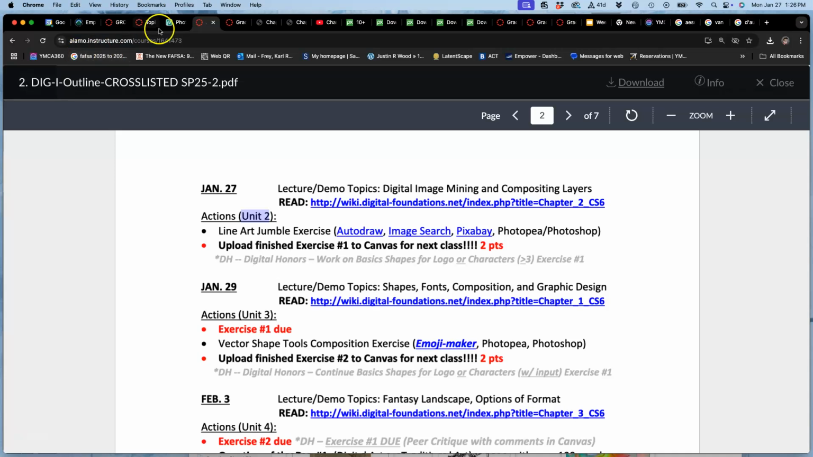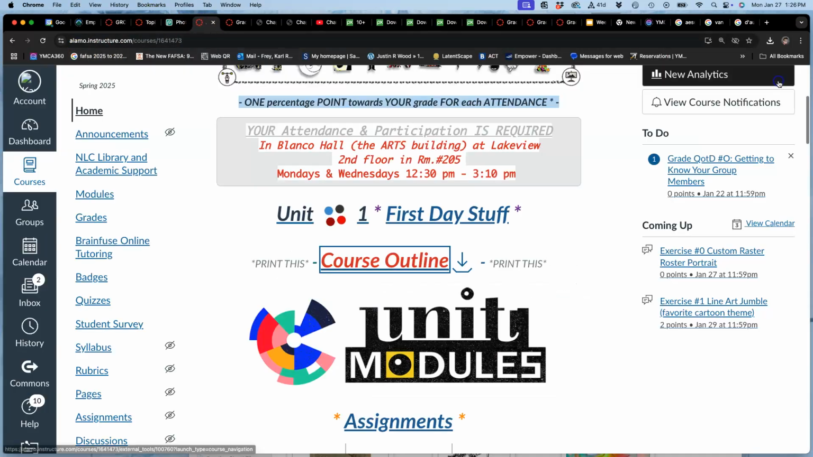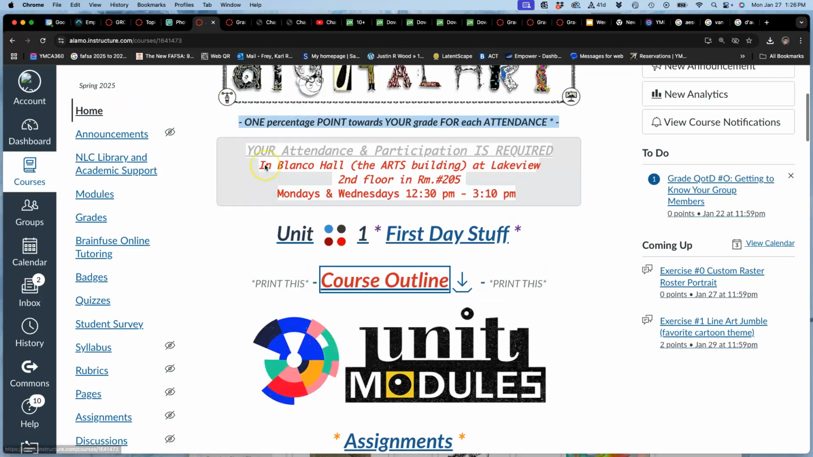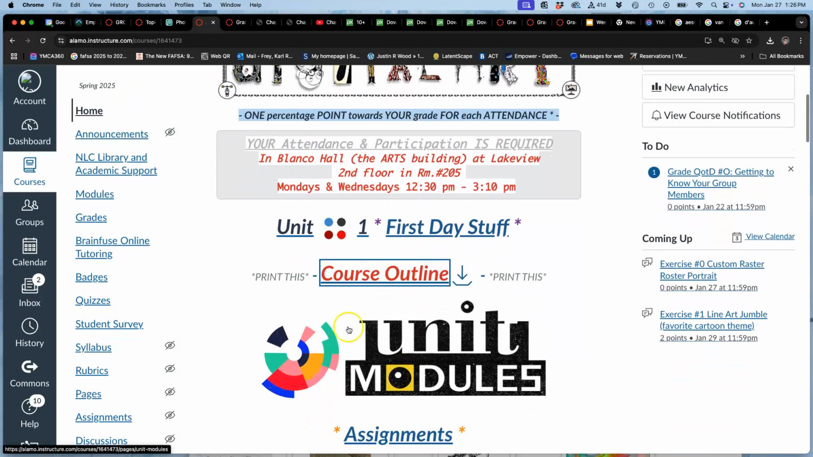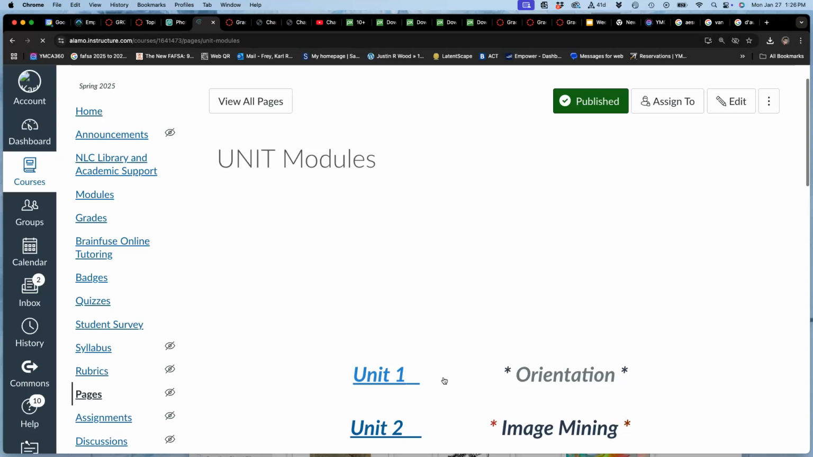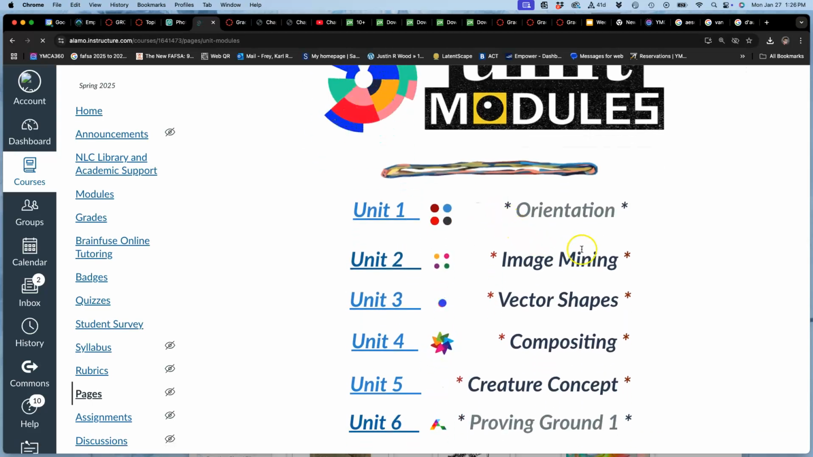All right, so let's get started on it. How do we get to Unit 2? Well, if we go to the home page of the course, you will see a nice big animated banner here that says Unit Modules. These are all the units for our course. This is our entire course. The orientation last class, image mining this class, vector shapes next class, on and on and on.